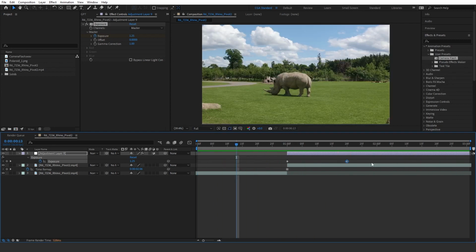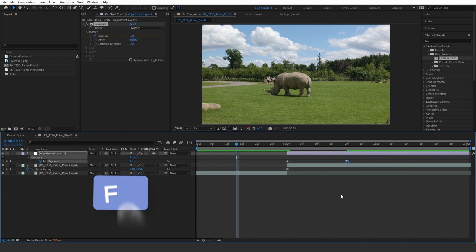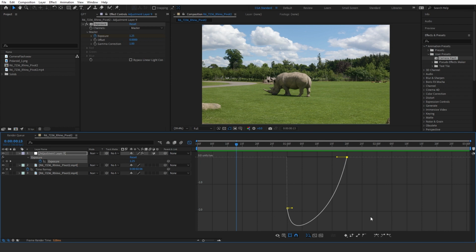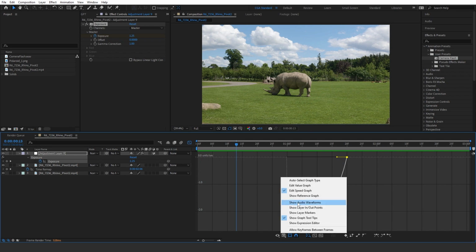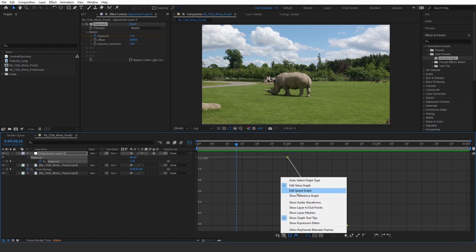bit quicker. So I'm going to highlight the second keyframe and right click it, click Keyframe Assistant and click Easy Ease, or I can press F9 on the keyboard. Once that's eased, I'll highlight this keyframe and click on the graph editor, and this graph should pop up. It might look like this, and if it does, that's okay. Just click on this button here and change it to the speed graph.